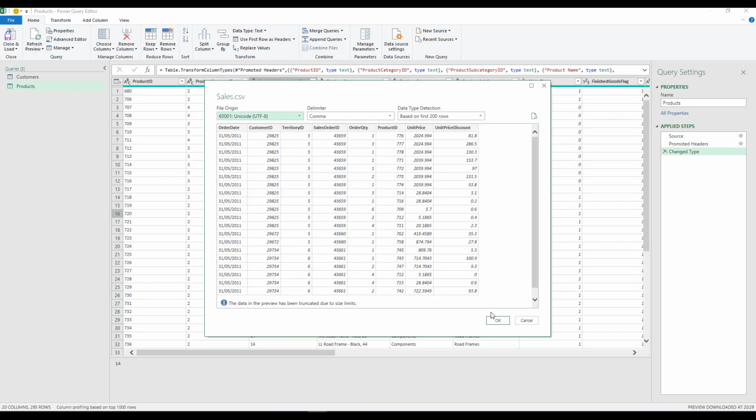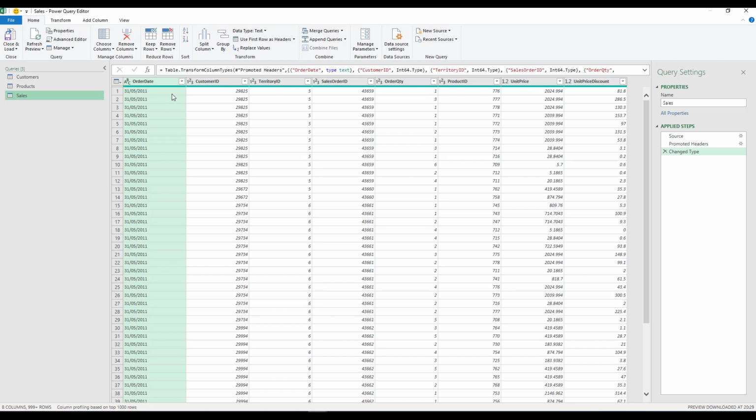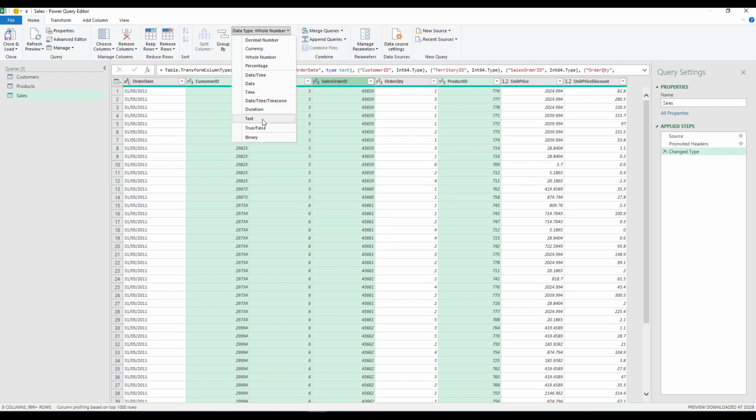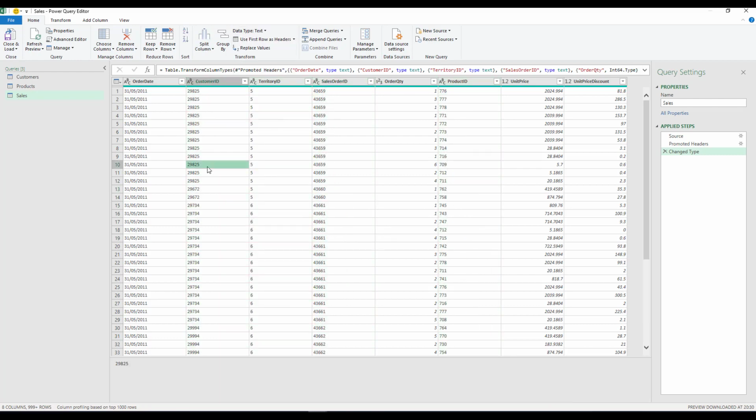So my sales table contains my sales transactions, and I'm going to click OK here. And first of all, let's make our IDs here text as well. So I'm going to make the customer ID, the territory ID, the product ID, and the sales order ID all text. So I've changed the data type for these.